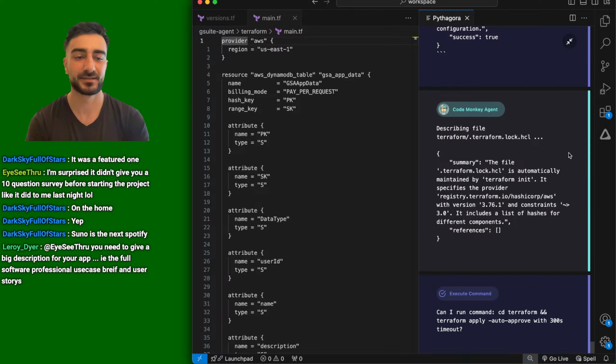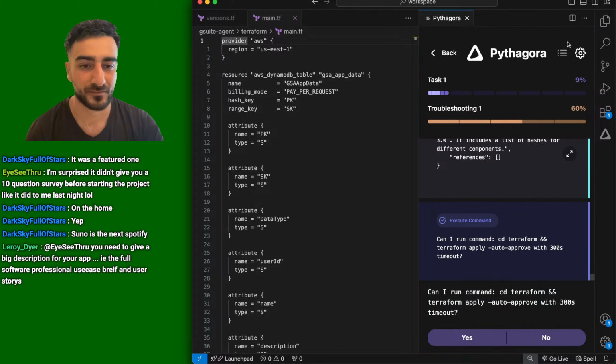Can I run the command cd terraform and apply -auto-approve? I don't know what that does, but sure.